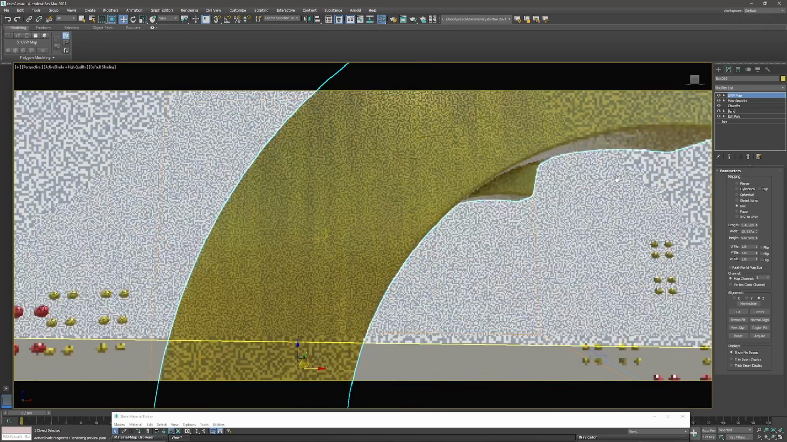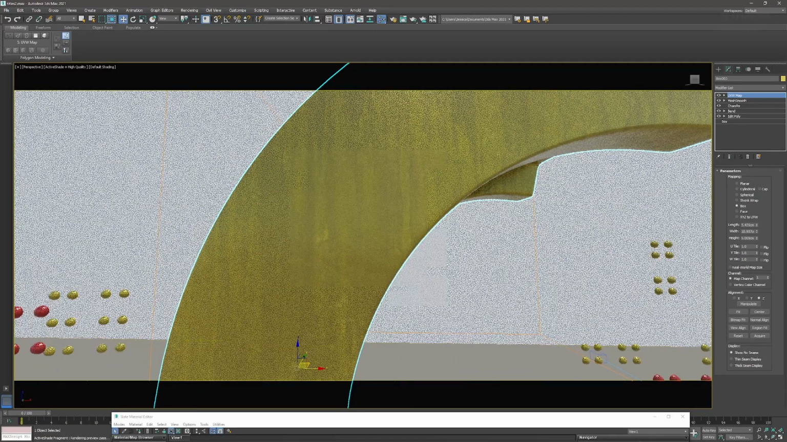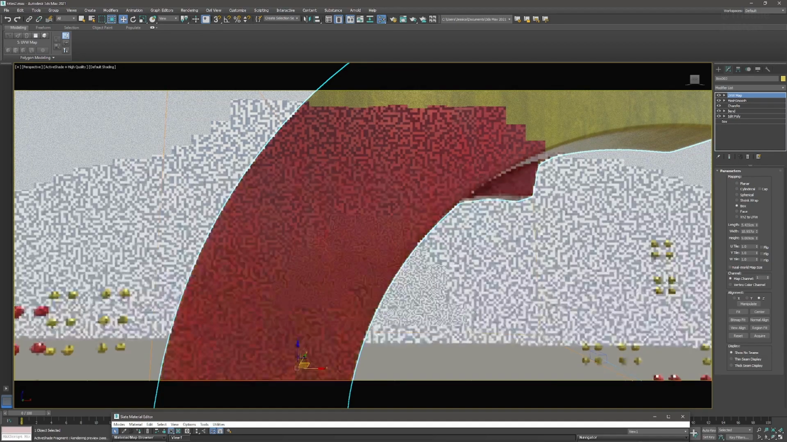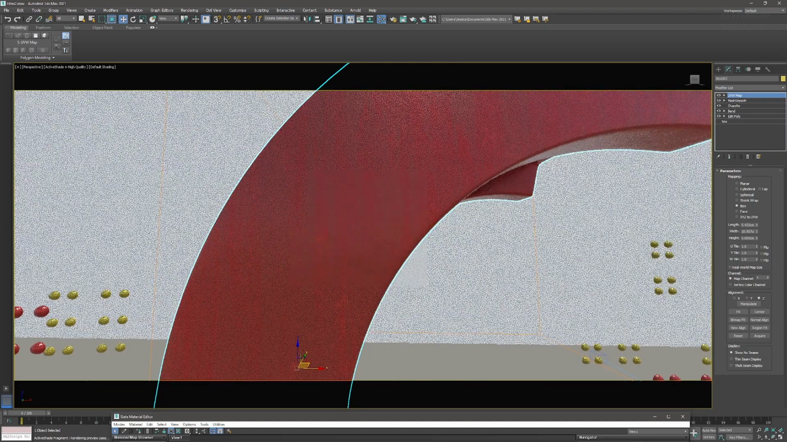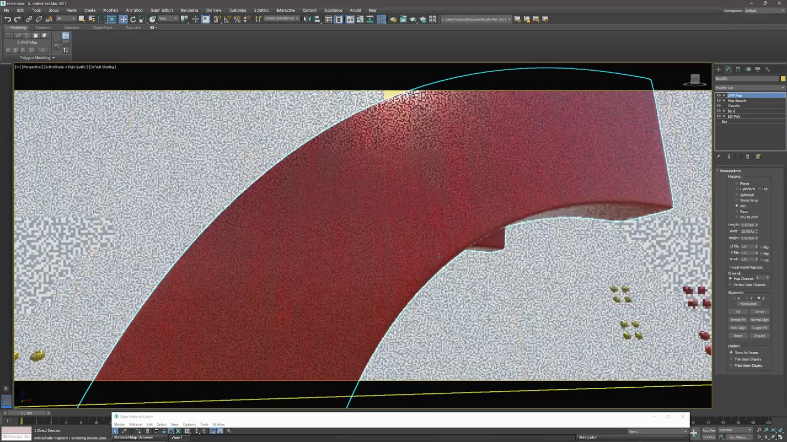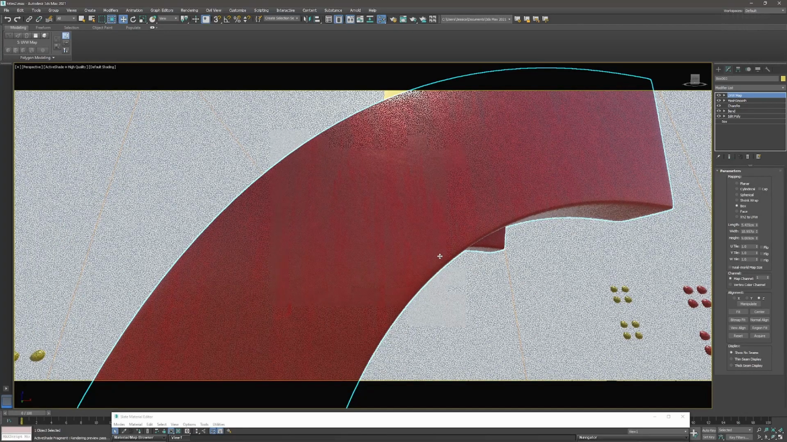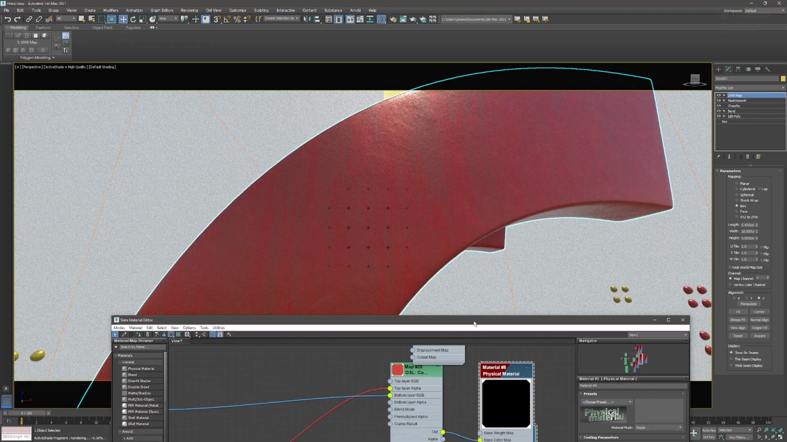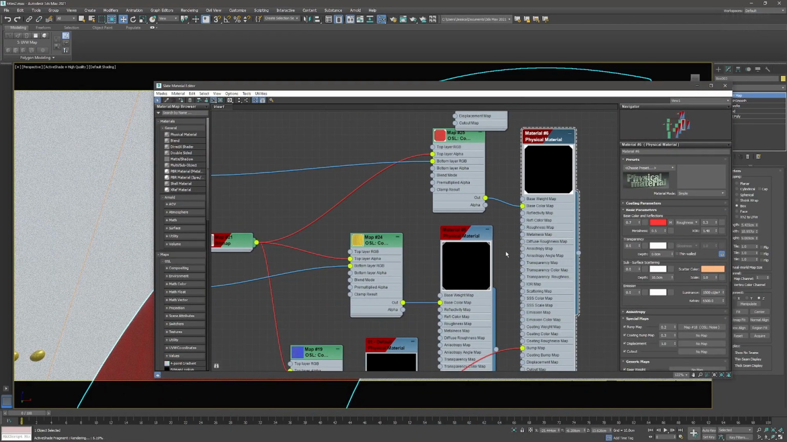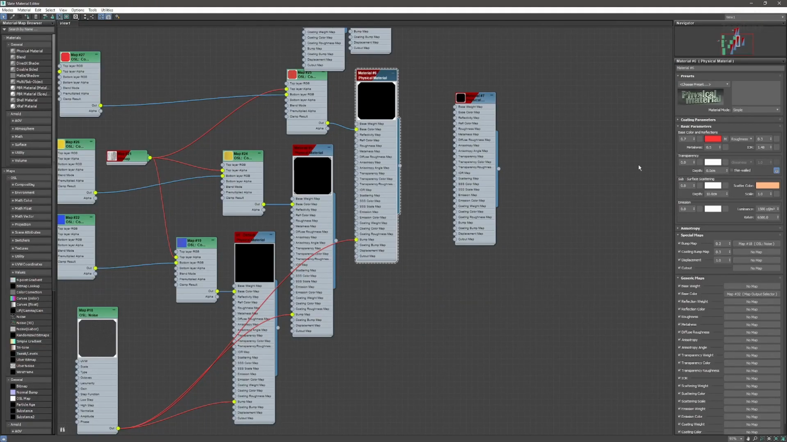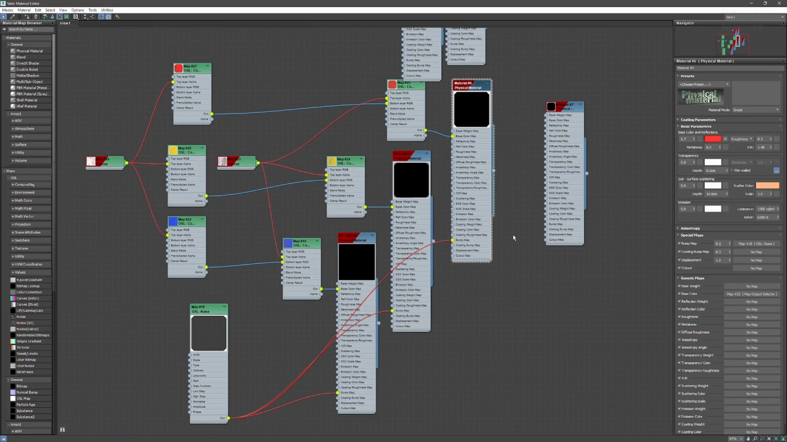And with the yellow material, you can't really see how bumpy it is. So I will choose the red material. You can't see the bumpiness on there either. It's probably just the angle. Anyway, I'll show you how the materials are created. Make this larger. It's a bit of a mess at the moment.